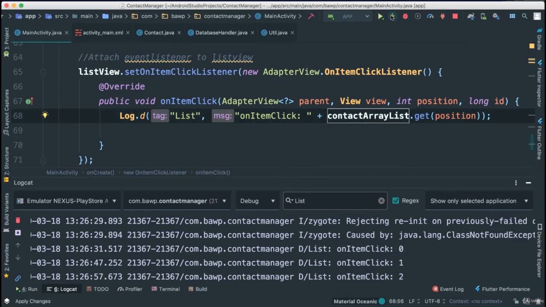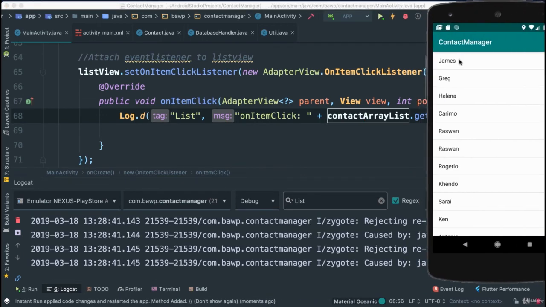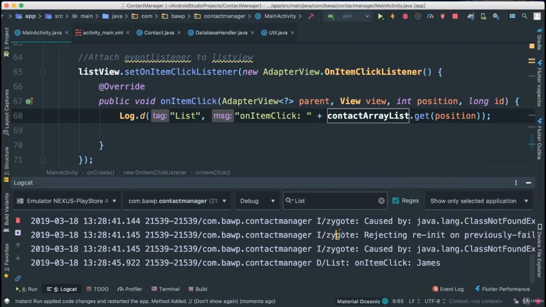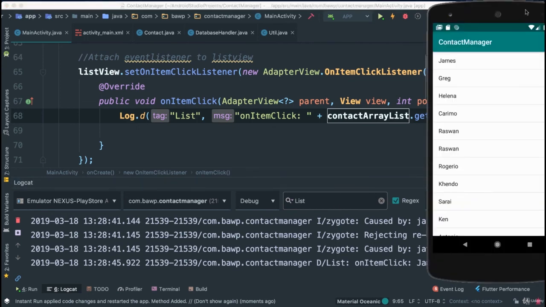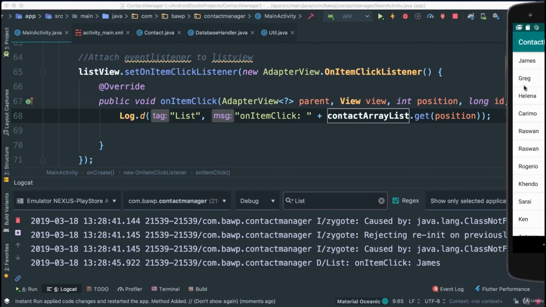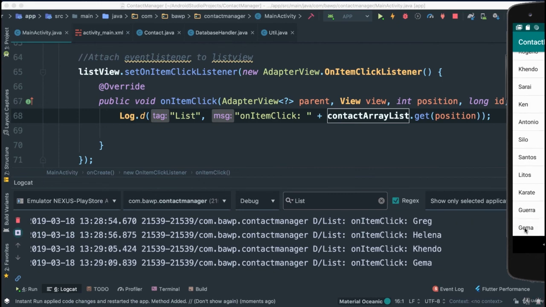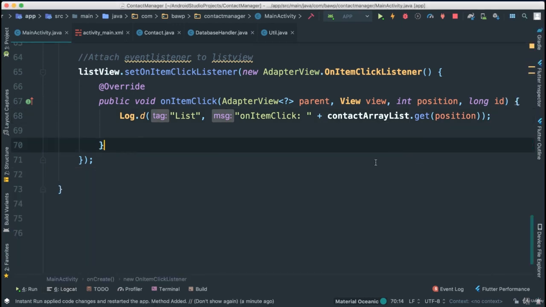Okay, let's refresh real quick here. All right, let's see how this works. Click here. Look at that. It says James. Very cool. Let's see. It's hard to see everything, isn't it? But okay, let's go. Greg. There's Greg. Helena. I can keep scrolling down. Let's go and look at the last one. Let's click on Gemma. Look at that. There it is. Karate. There we go. So you can see now we have all these powers.